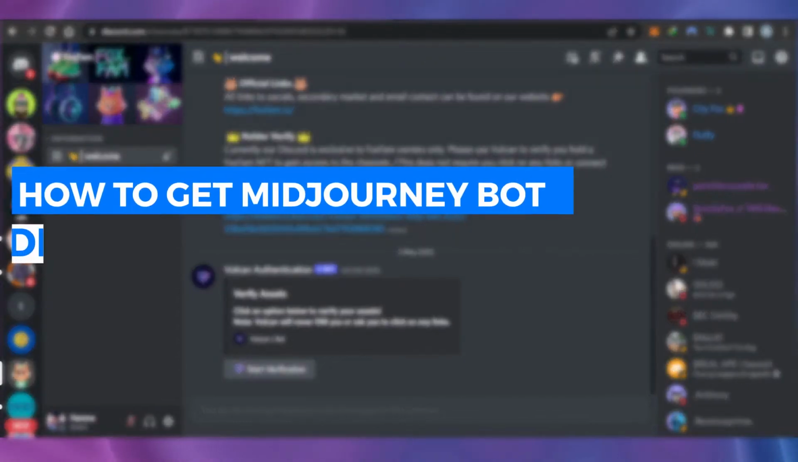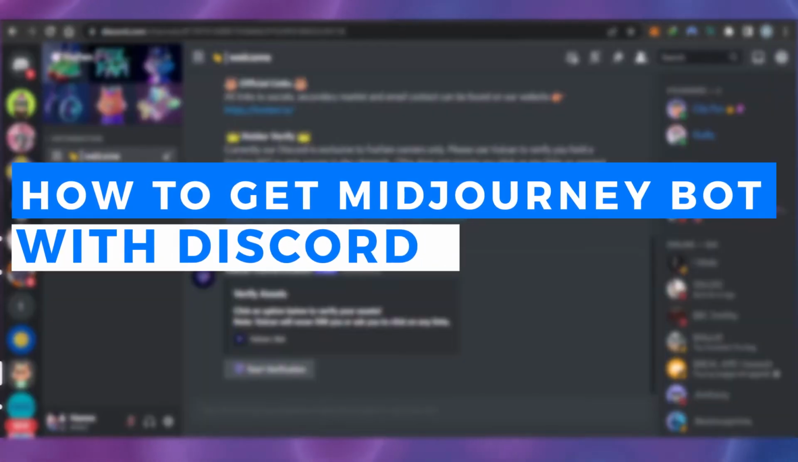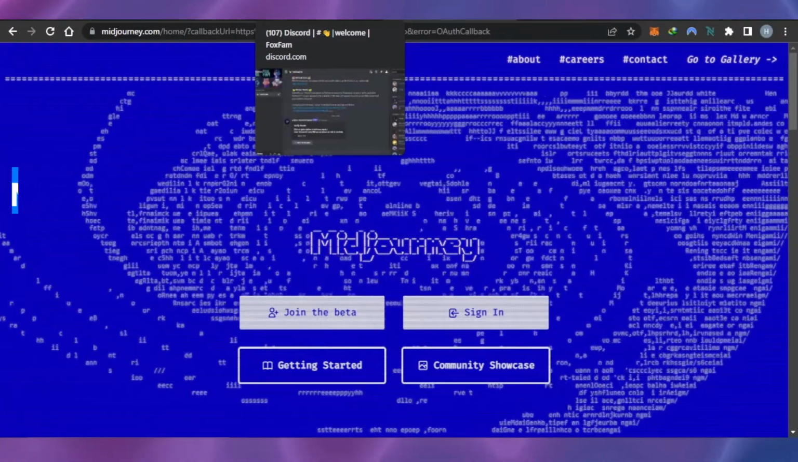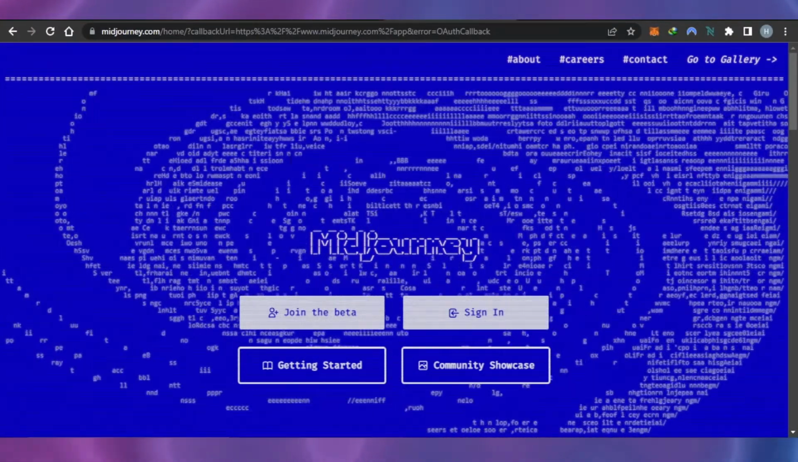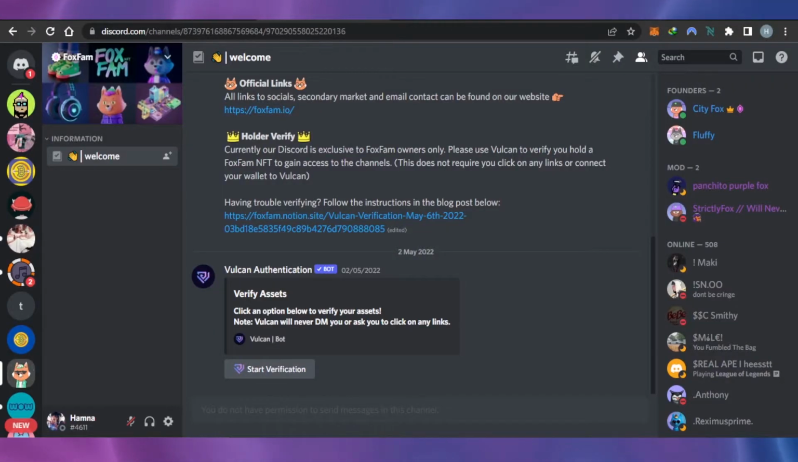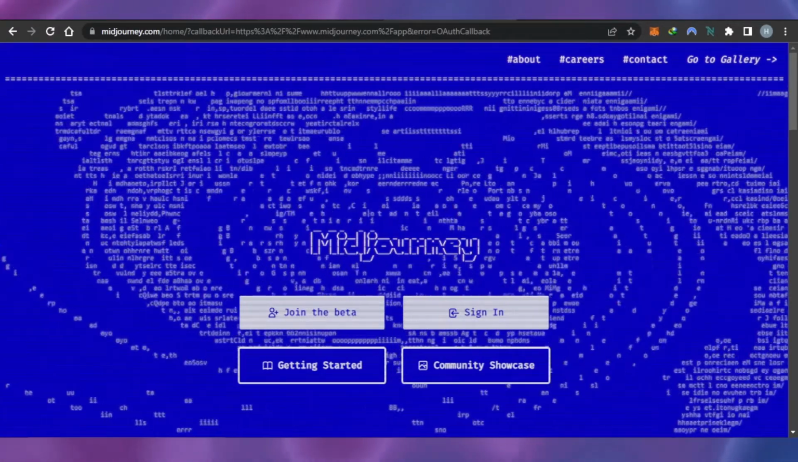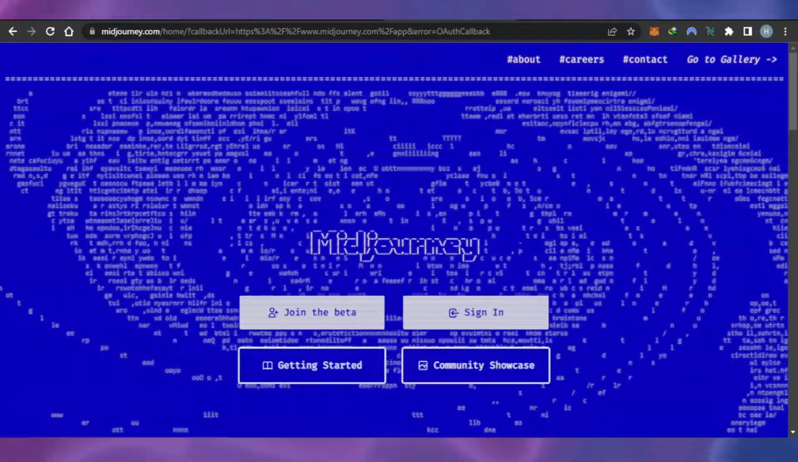How to get MidJourney bot with Discord without any coding. Quick and easy tutorial. Hi guys, welcome back. Today I'll show you how you can get MidJourney bot, which is a very famous bot nowadays. We can create AI art for free without coding using MidJourney. How to access it with your Discord? So let's get into it.